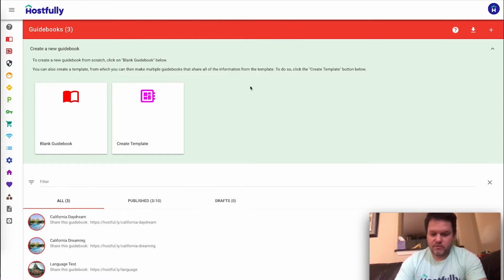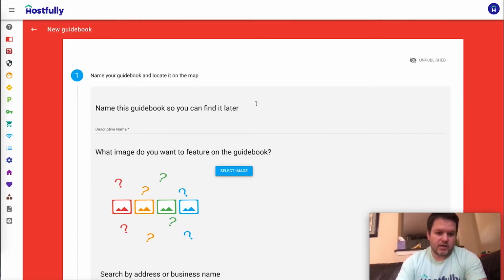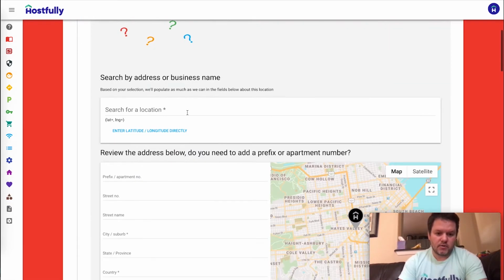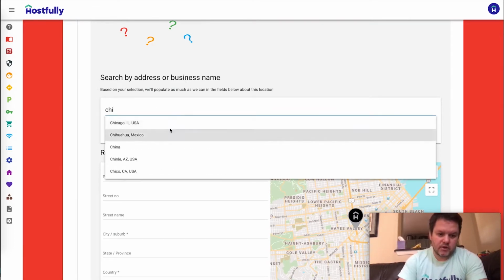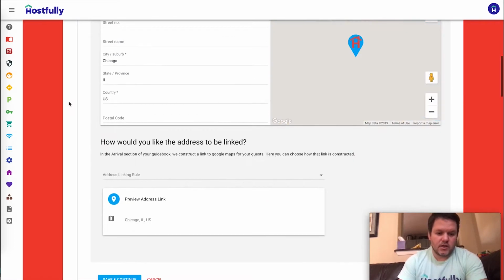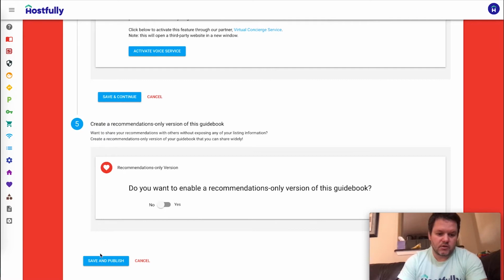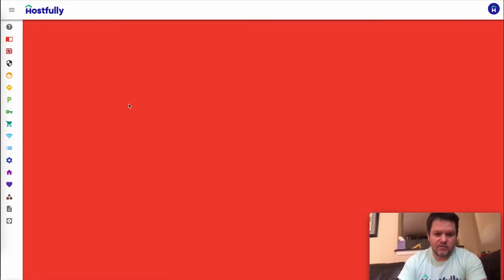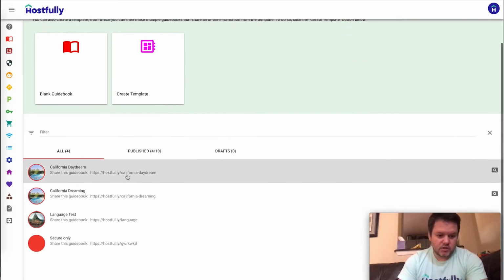For the purposes of this video, I am just going to show you how to secure the entire guidebook, and then I'll get into more detailed examples later. I'm going to go ahead and make a new guidebook, just for example, Secure Only. I'm going to put it wherever, put it Chicago, I guess. And then scroll all the way down and save and publish, just for example.